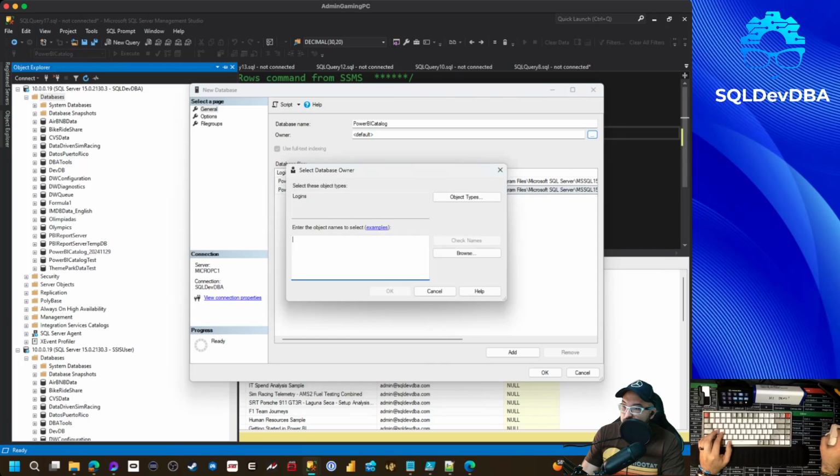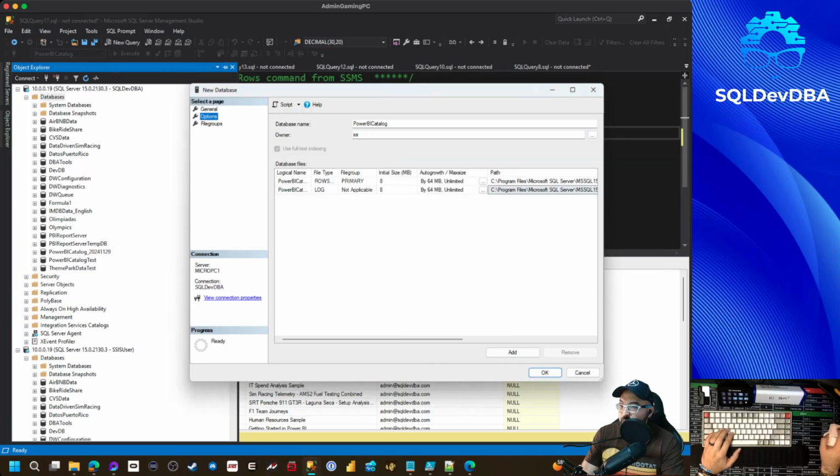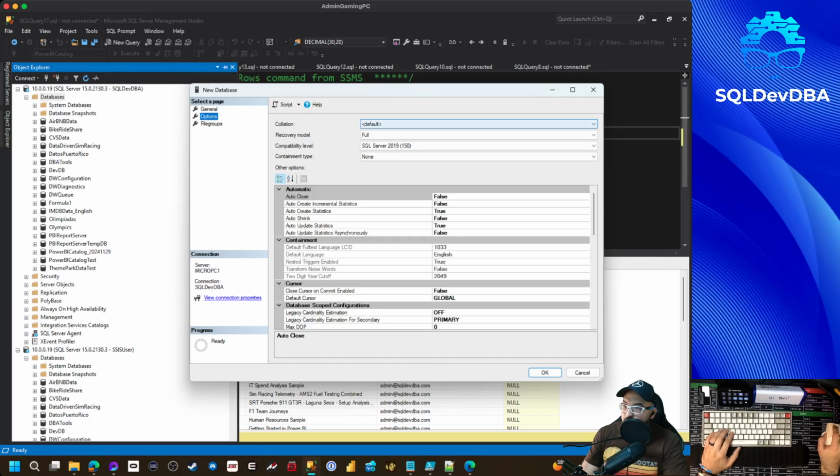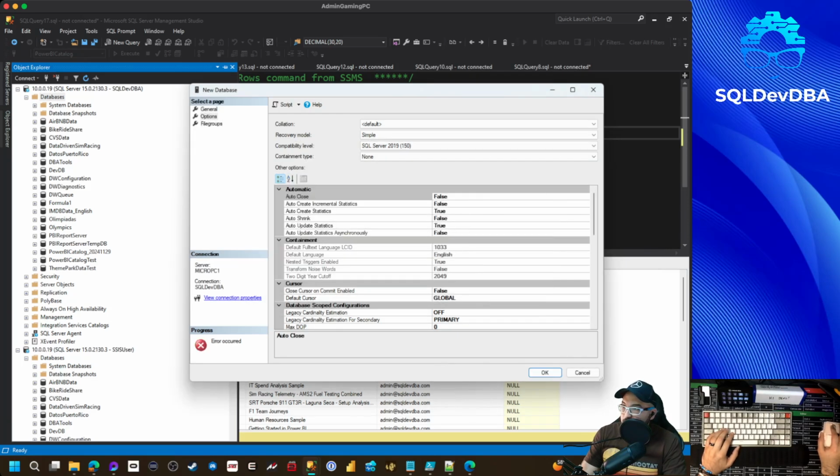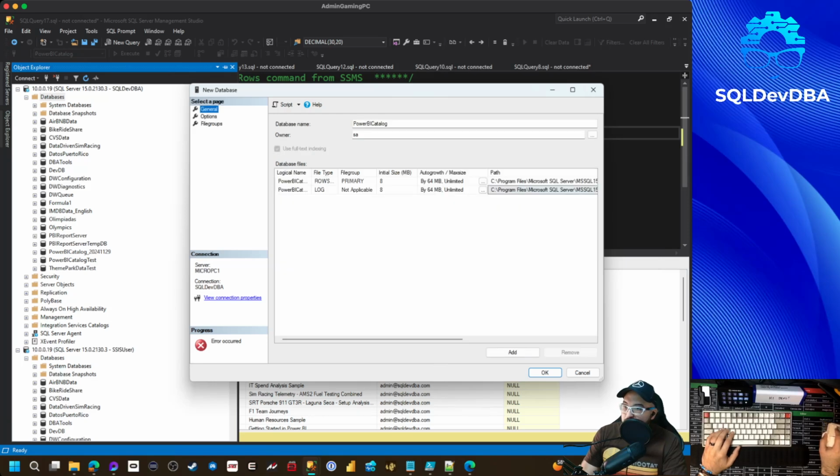All right, so I'm also going to change the owner to SA because SA can never win the lottery or get fired or whatever. And then I'm going to scroll over to options, and I'm going to change the recovery model to simple because I don't need to take transaction backups every 5 seconds. And it failed for some weird reason. Oh, okay. So I'm going to name the files something different. I forgot to change the name of the files, but you don't have to do this part just because I didn't drop the database. I renamed it.